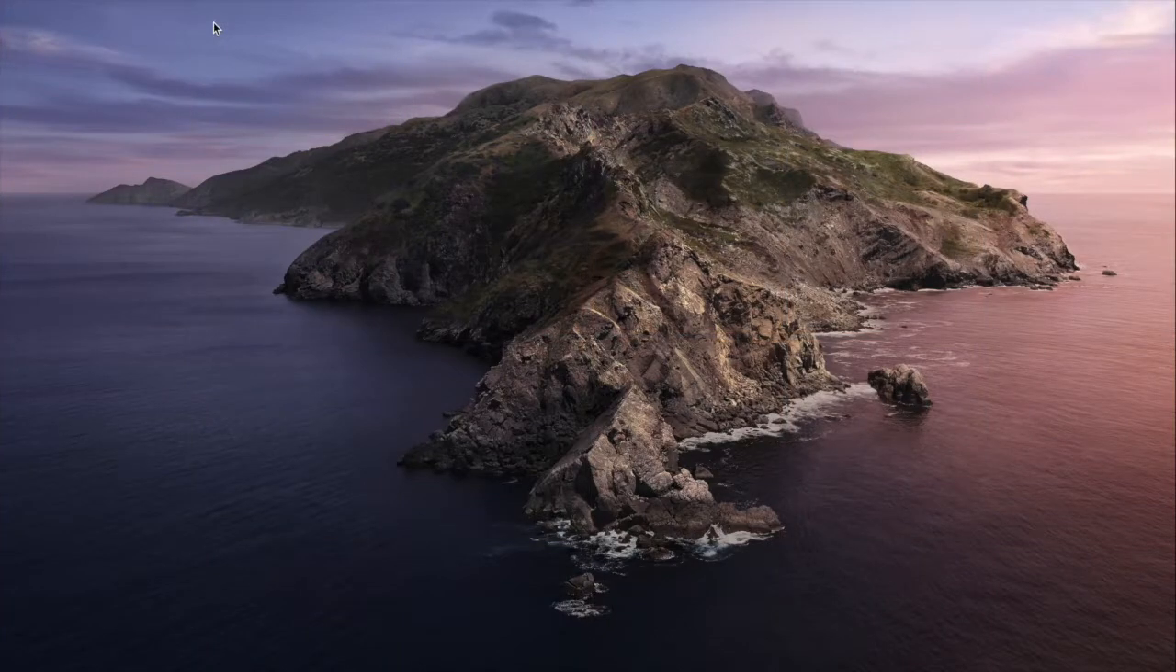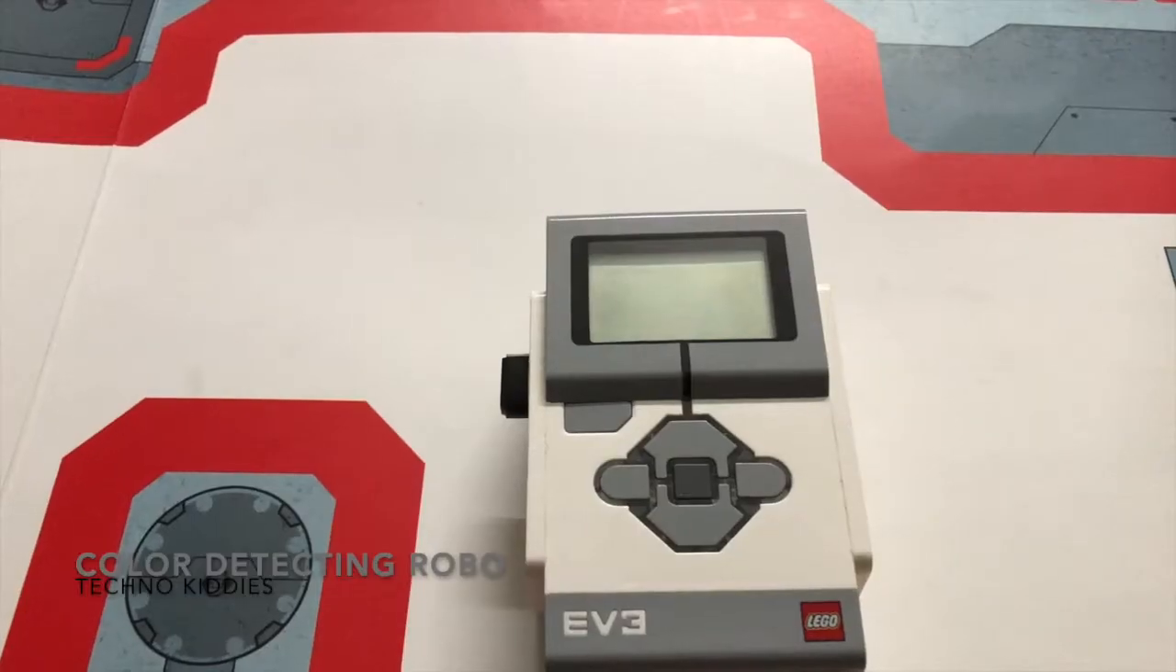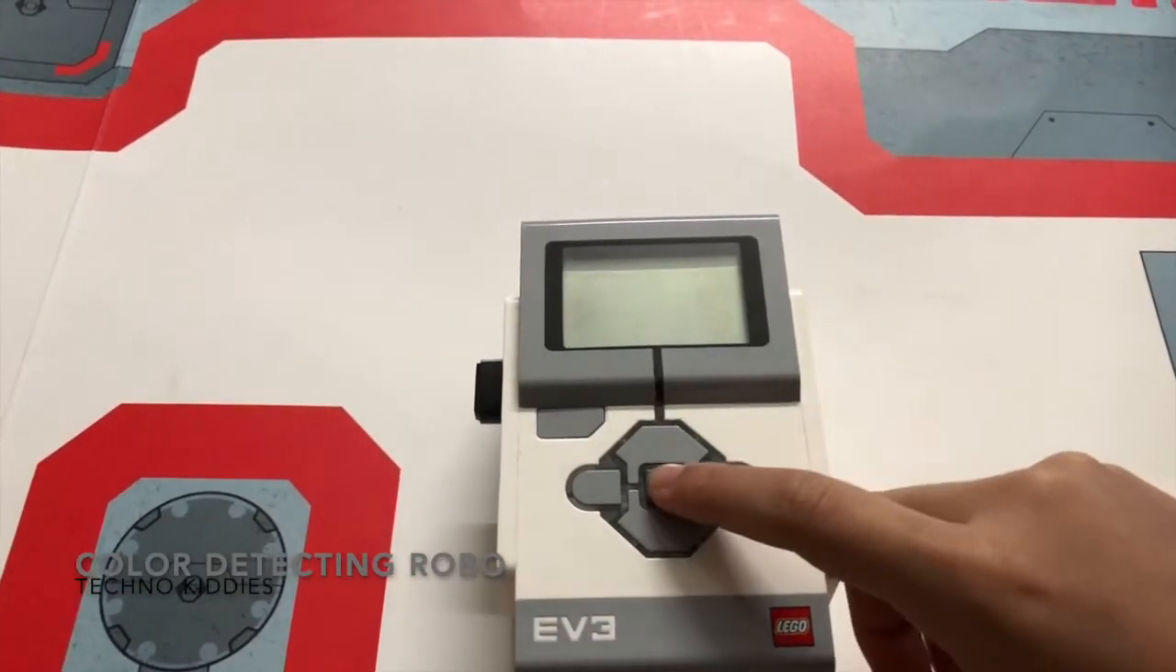Today we'll try to build a Robo which will detect colors and speak out the color name which has been detected. For this we will use my EV3 brick and a color sensor from the EV3 Mindstorm kit, Python as the programming language and Visual Studio Code to type in the code. Here's the Visual Studio Code. First I'll switch on my brick.